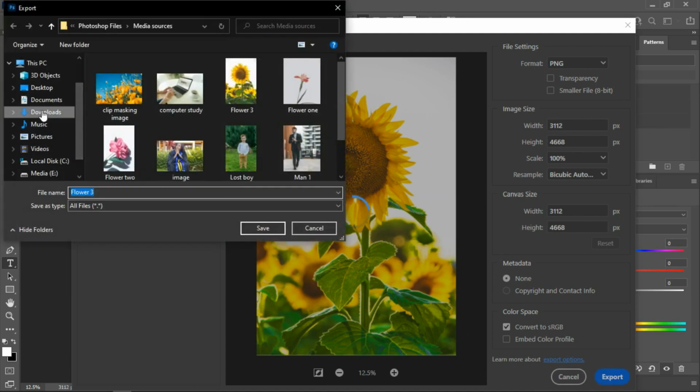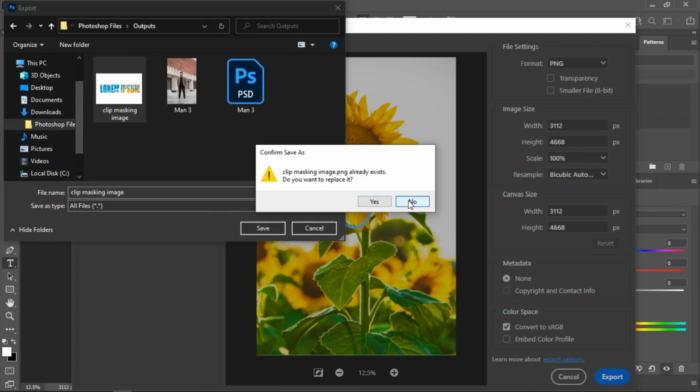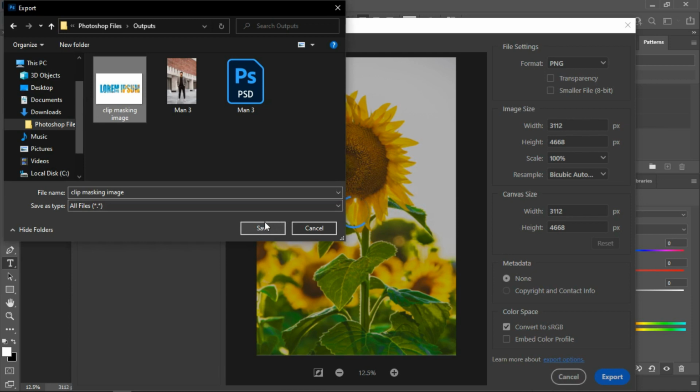Then I'm going to the downloads, Photoshop, then outputs. Let me just save the image, like let me say color graded flower.